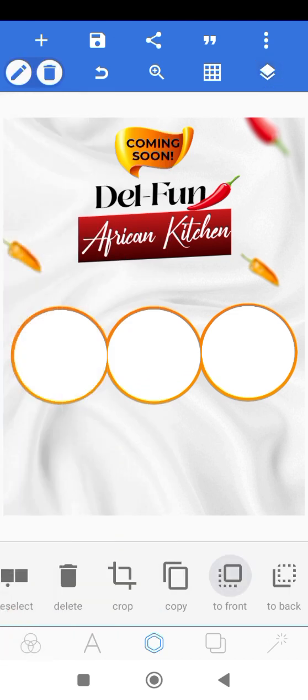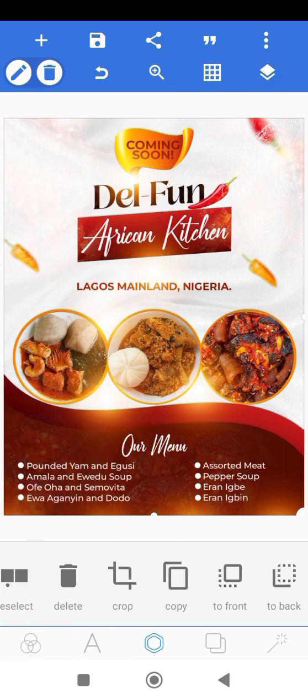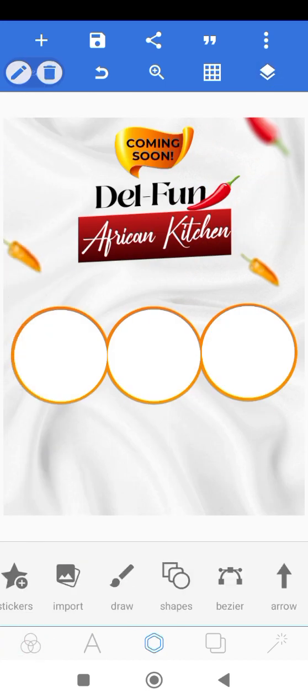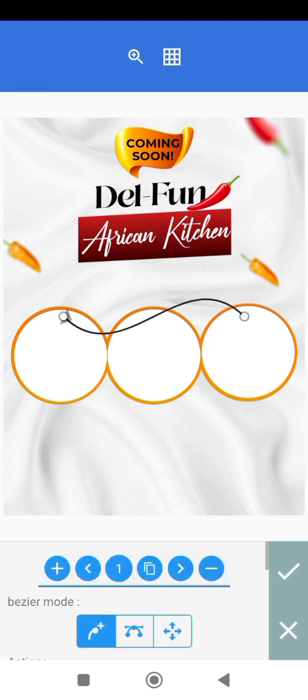So the next thing we want to do, I'm going to bring this to front. The next thing I want to do is to draw this shape like this. And how did I achieve that? There's a tool in Pixellab called the Bezier tool, which is in the shape icon, so I'm going to click the Bezier tool.